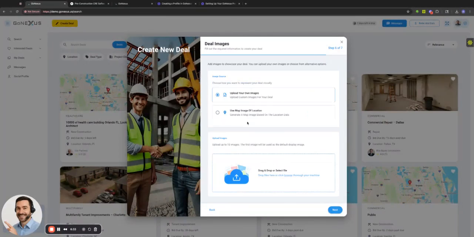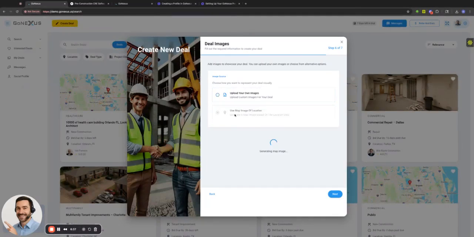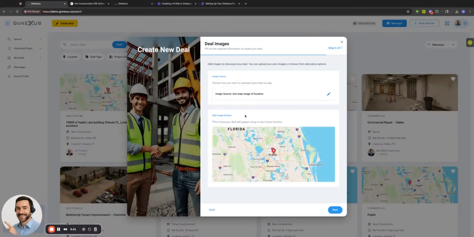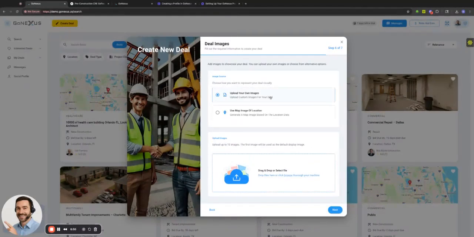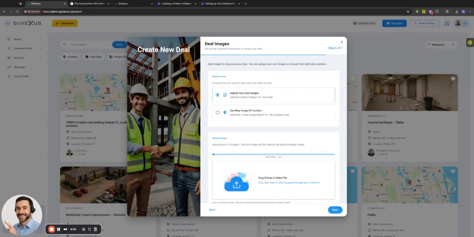So moving on. Now, we can upload our pictures, or we can use the map. This map is going to coordinate based off of the address that you provided when you were creating that deal. For this particular project, we're going to upload our own images. As we upload those images, we're going to label them existing conditions. These images will act as your deal card here.